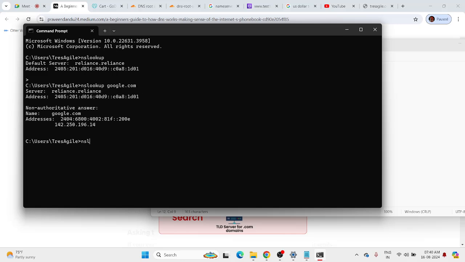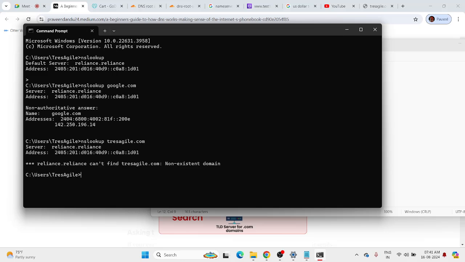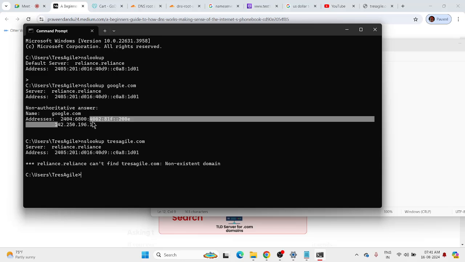Can't find trustedweb.com, non-existent domain. The domain is not there. How nslookup works is, if you give a domain name, it will give the response back, and it will give the IP address also. It will try to resolve it, whether it exists or not. If it exists, whether it is working or not. If it is working, it will give the response back.